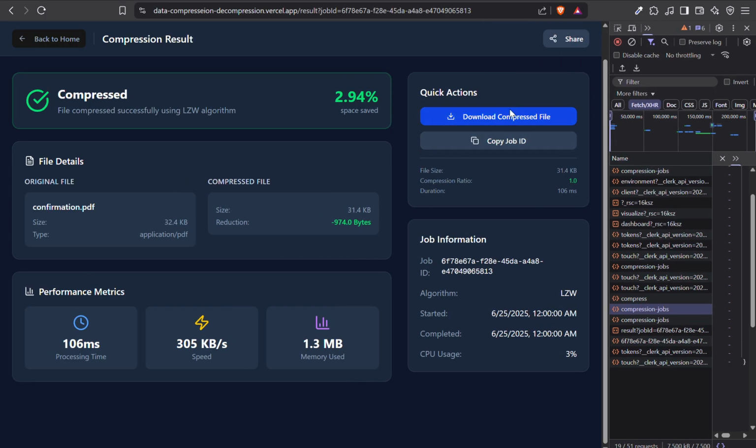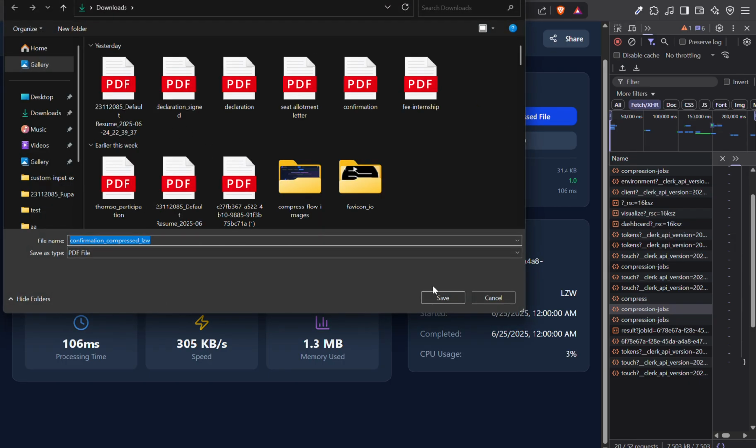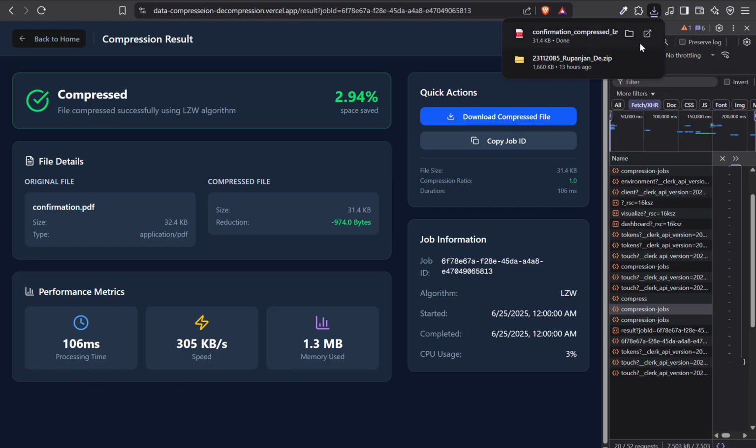So here I have this download option, to download the compressed file. Here you can download it and see it later. And if you want to copy this job ID, you can copy and paste it anywhere else. So here the original file name was this, original size was 32.4 KB, the reduced size is 31.4, the reduction in size is this much. This 106 milliseconds was taken to process this job. This was the speed, this was the memory usage, the RAM usage.